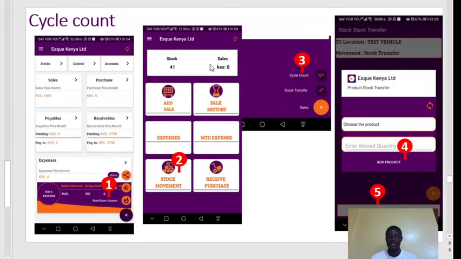So the cycle count process is the same. You go to main store, stock movement, cycle count, you choose product and quantity, then you complete. It's a similar process to when you are doing stock take, only that this time you choose cycle count instead of choosing stock transfer.